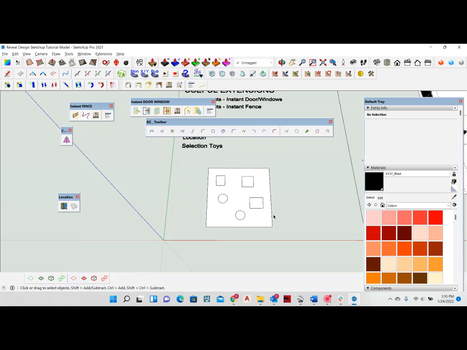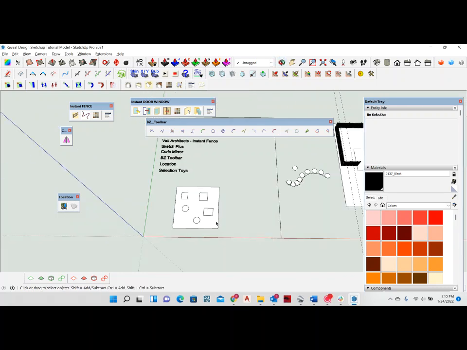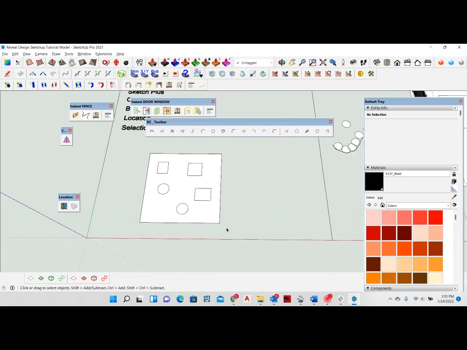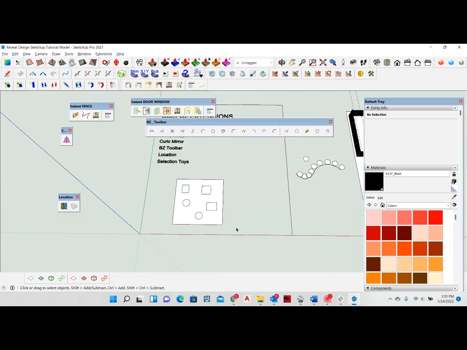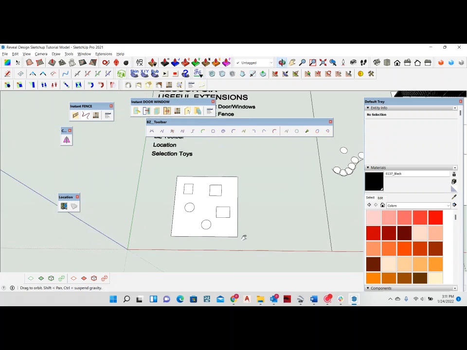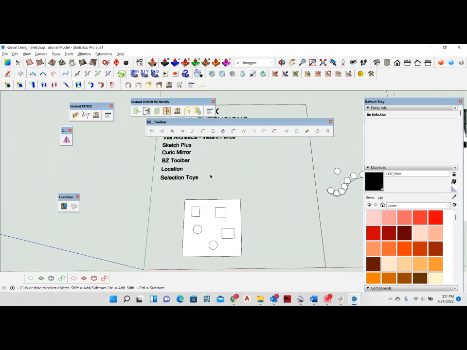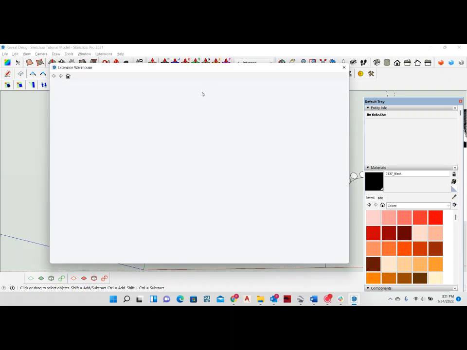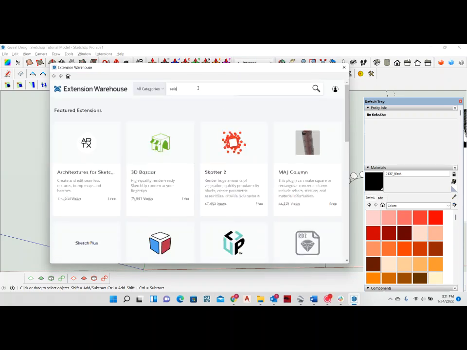It's pretty helpful. I wouldn't say I use it all the time, but every once in a while you may need to figure out, what have I grouped so far? Or maybe you just need to grab certain things in an area that are groups only, or only are faces. So it is worth checking out. I think selection toys is probably in the extension warehouse, but I can double check that.